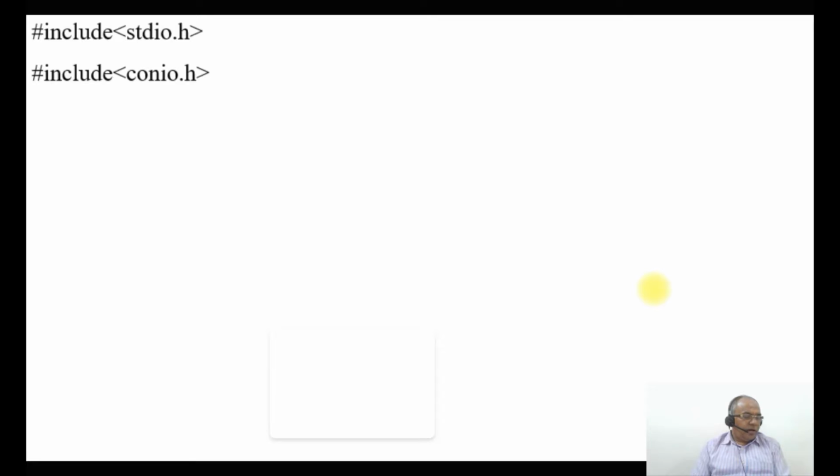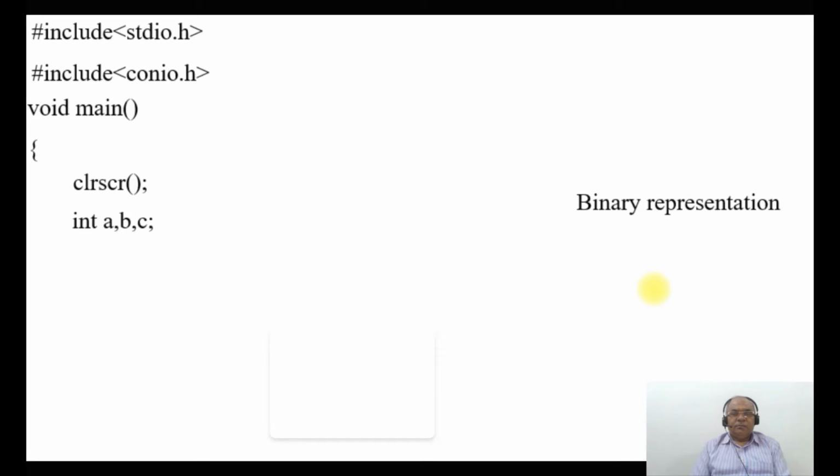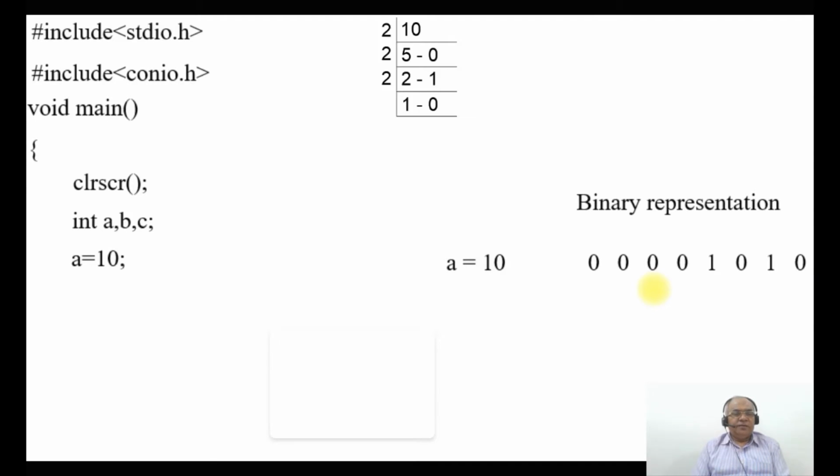First we'll go for the include stdio.h and conio.h. Then void clrscr, int a, b, c. For the binary representation, a is equal to 10. So a is equal to 10 means 0 0 0 0 1 0 1 0, which we have already explained in the previous case. So that is what we have done here.